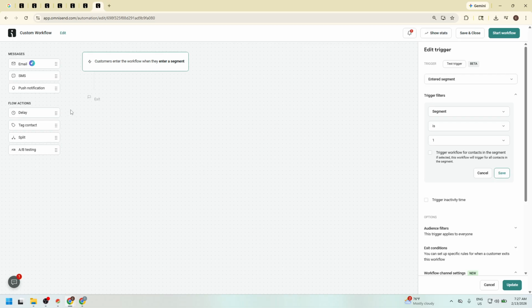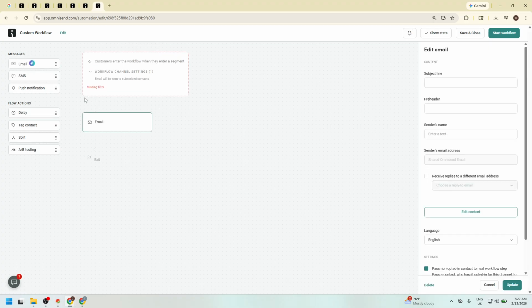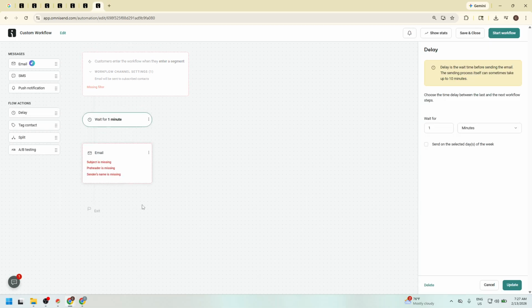Drag email, SMS, or web push onto the canvas to create a multi-channel sequence. Lead with an email that speaks directly to the stage, for instance, a helpful reminder for at-risk contacts or an exclusive perk for loyalists. Add SMS for time-sensitive nudges if your contacts are opted in, and web push for quick, lightweight reminders. Insert time delays to space messages naturally, such as a day or two between touches.